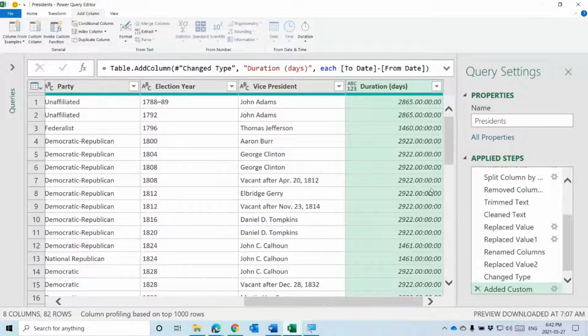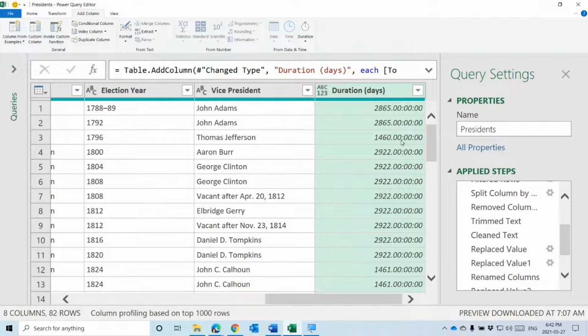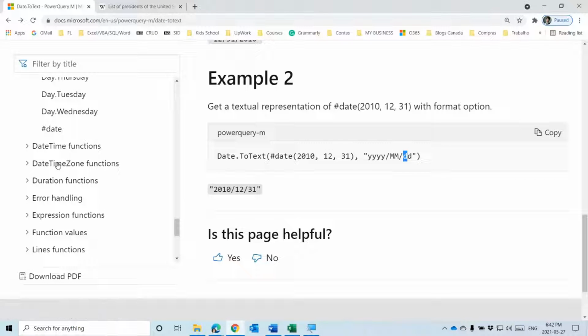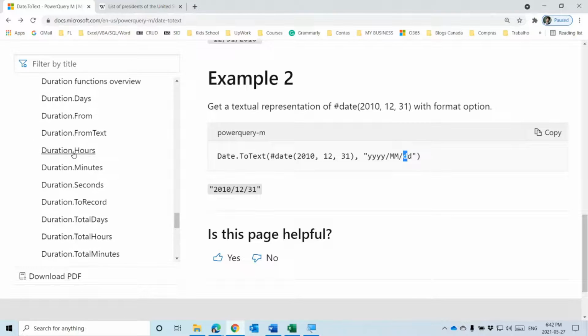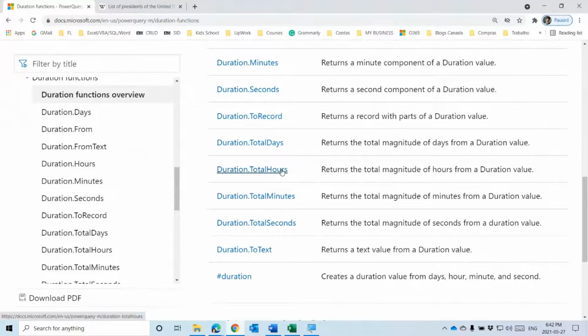And we get this type of result. So we get days and then hours, minutes. Not good, not exactly what we want. So we need to explore our M code again, and there's duration functions. So we have date time, and then we have duration functions here. There's a duration functions overview. If we go here, we can take a look at all the different duration functions we have.